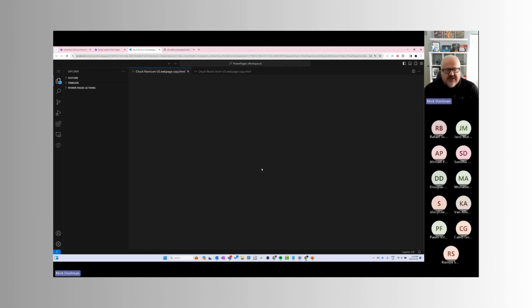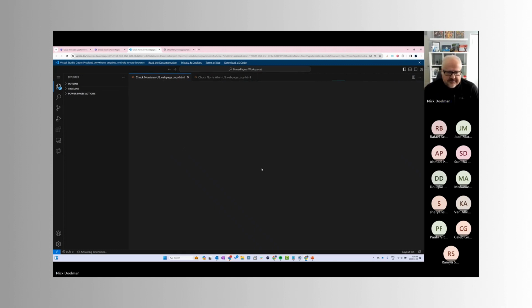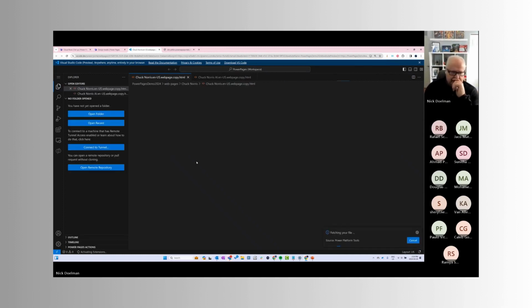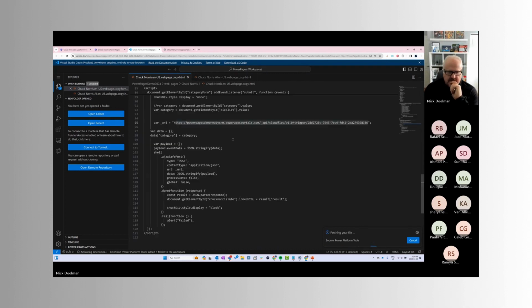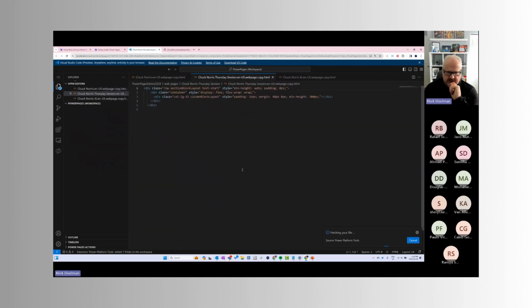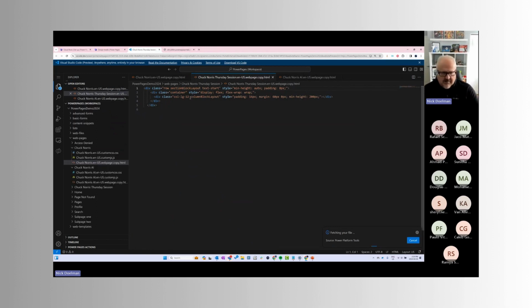But anyways, this is going to open up that HTML view of that web page. It's thinking about it here. That's my one from earlier. But here, it's created that Chuck Norris Thursday session. And you can see here we see the divs and the HTML and all that other fun stuff that we are basically going to want to create or manipulate for our site.